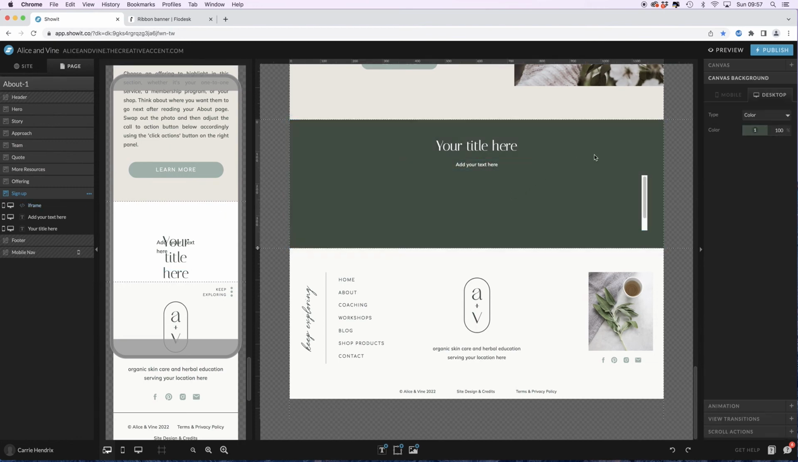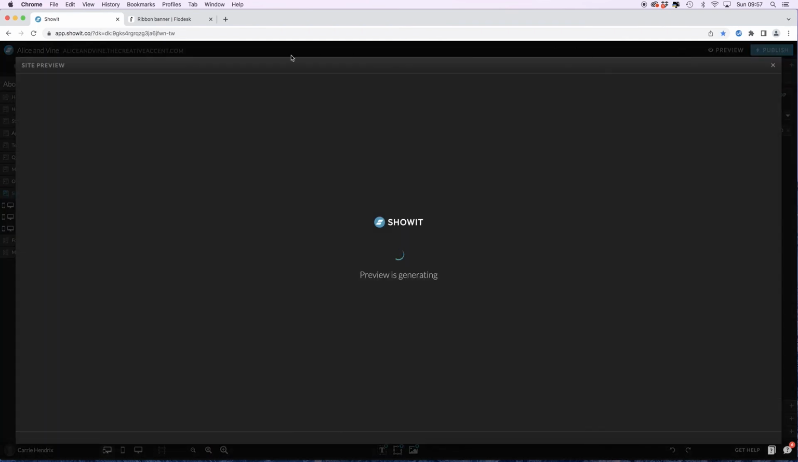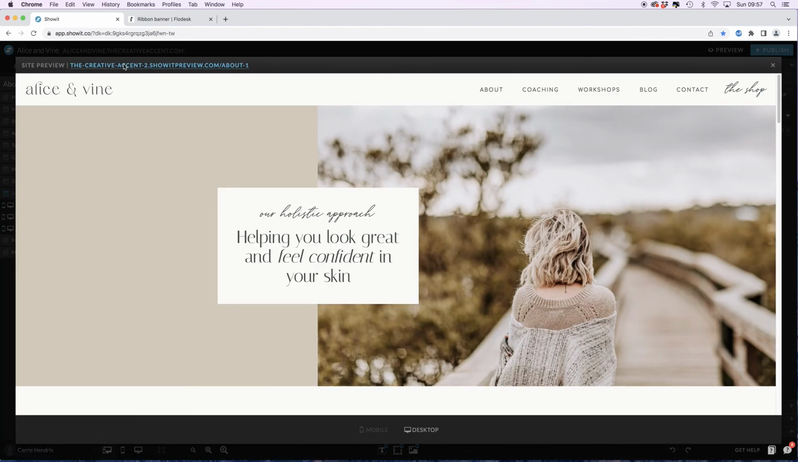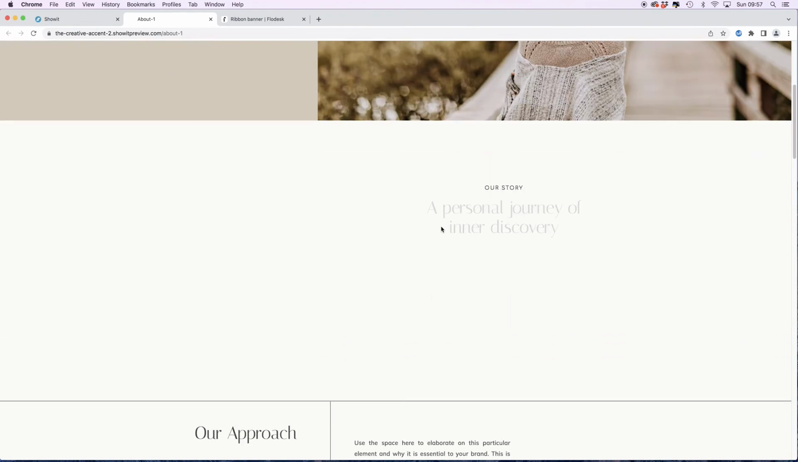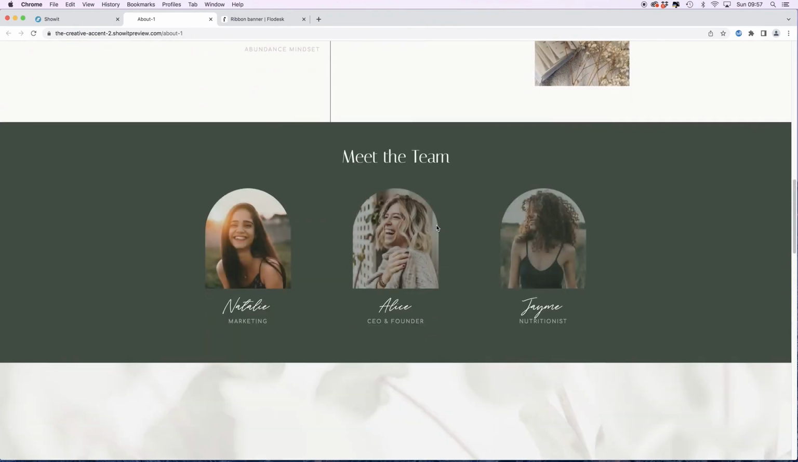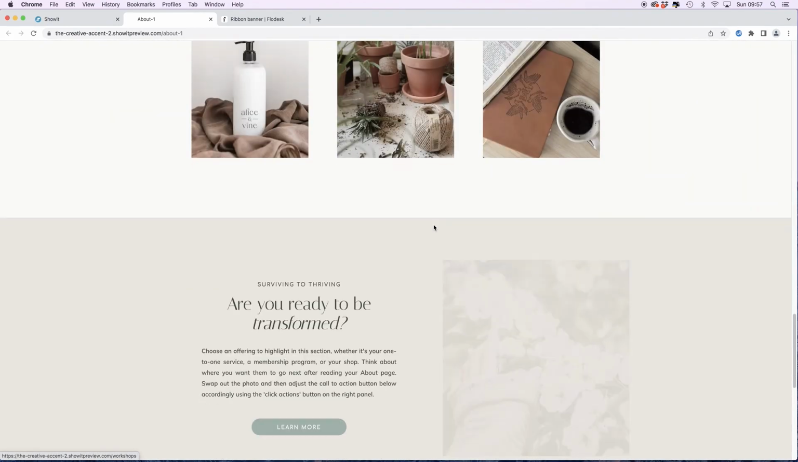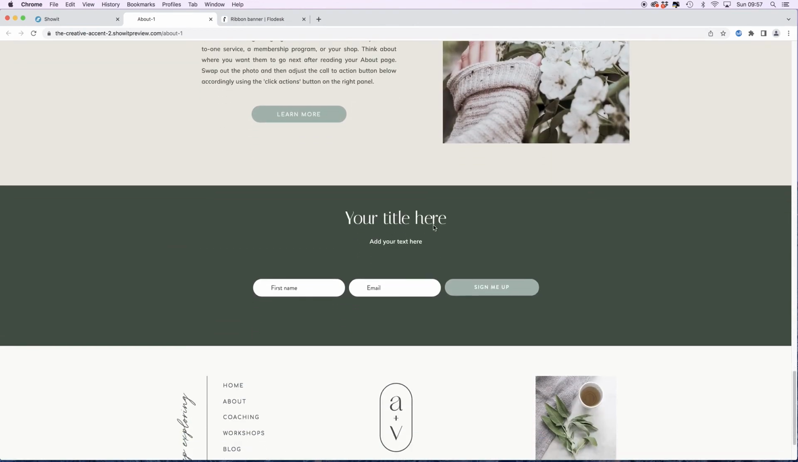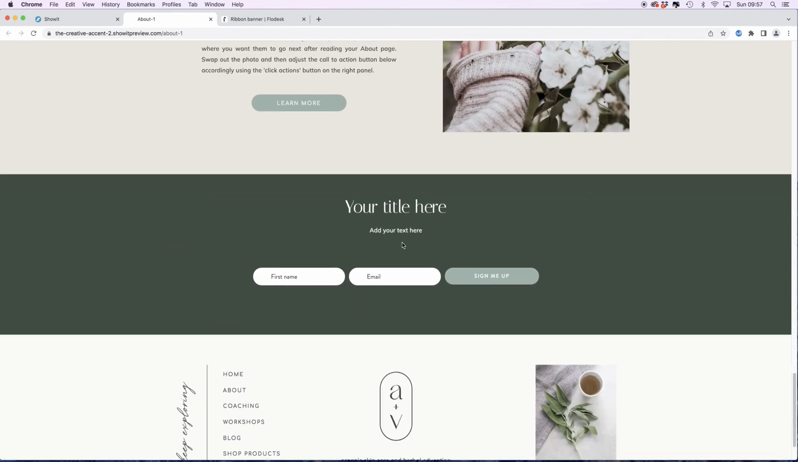But just for this example, just to show you how it works, I'm only going to focus on the desktop. Okay, so I've added in the code and I'm going to hit preview. Let's see what that's going to look like. Okay, I've added this all the way at the bottom, so let's scroll down. And there you have it. So there is your form. You can obviously adjust this text yourself, but there it is, embedded on your site.